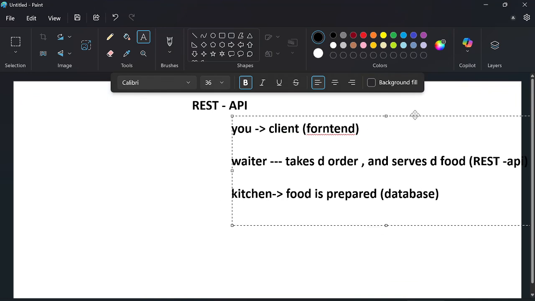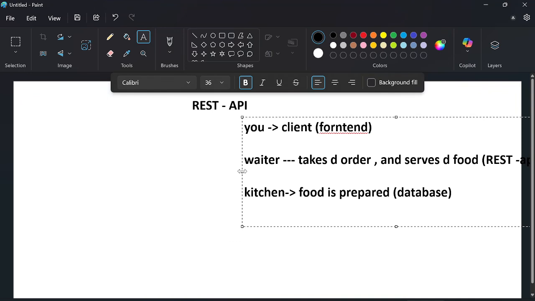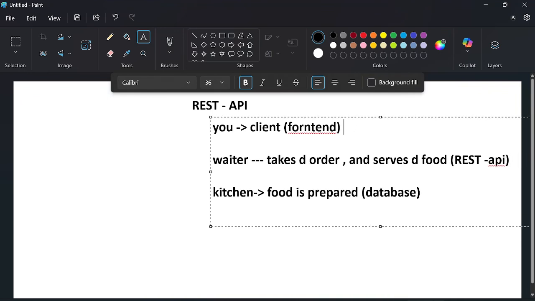Fine. Now, one more thing I would like to tell you, why would we need a REST API? See, the front end can be a mobile app, it can be a web application, or it can even be a smart TV or anything. It can even be any other REST API. So the advantage of using REST API is that REST API does not care about who is talking to it, whether it is a web application or a mobile application or any other API.